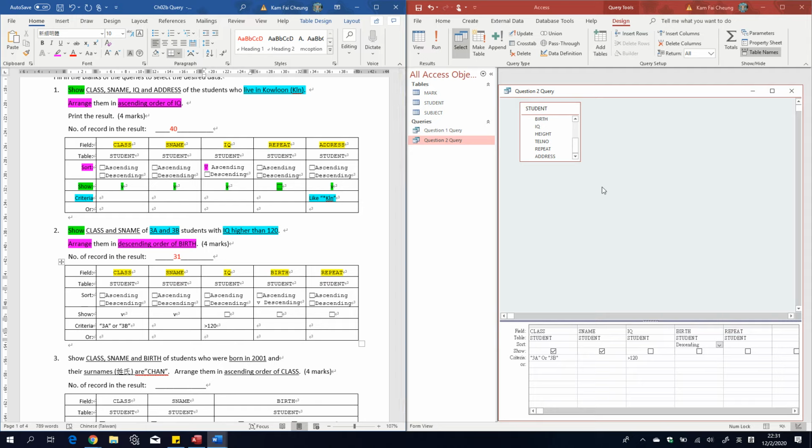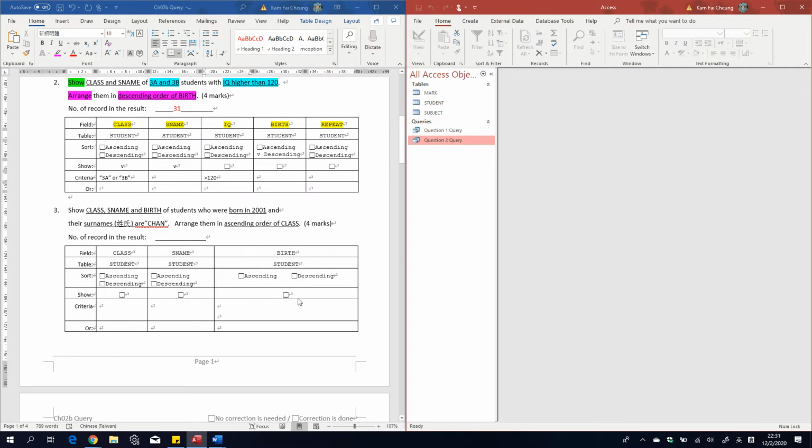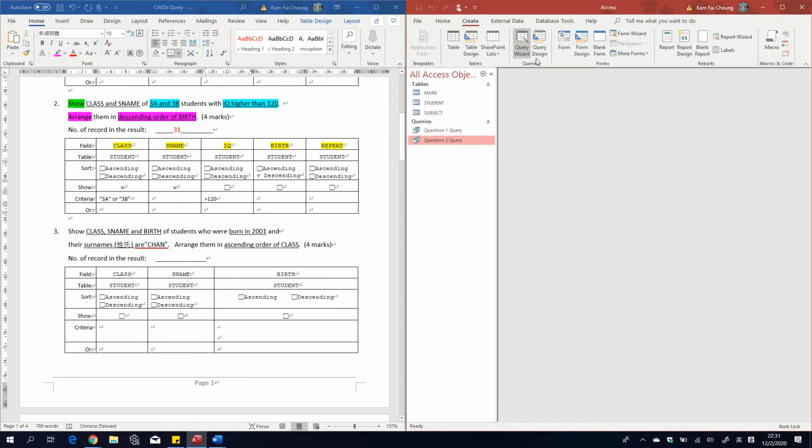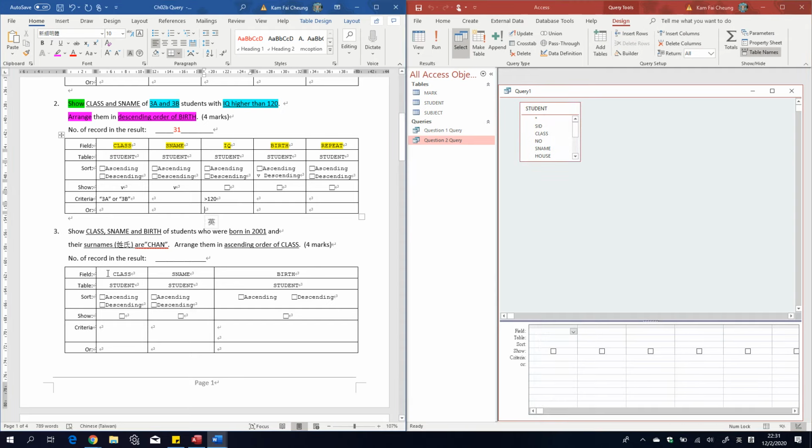Okay, we finish question 2. Let's go to question 3. Now create a query with only Student. This time we need to show three fields only: class, S name, and birth. All of them should have a tick.